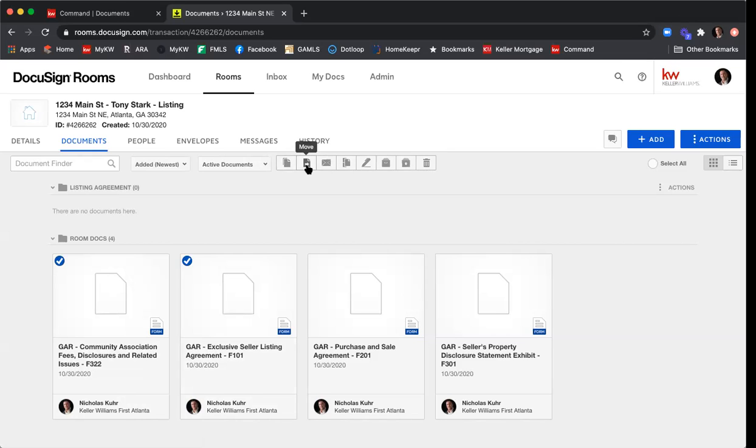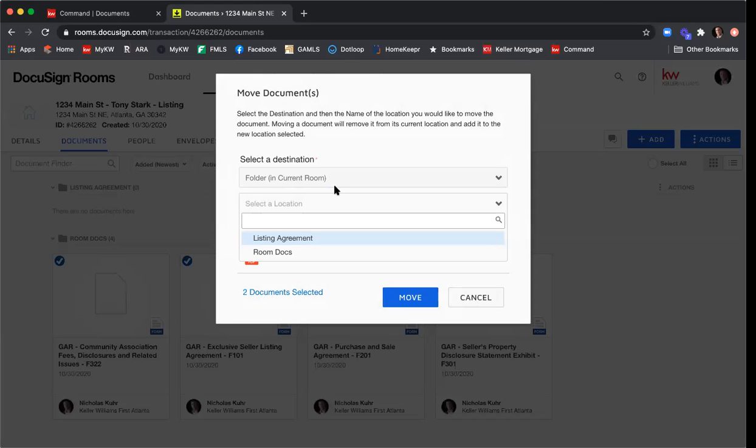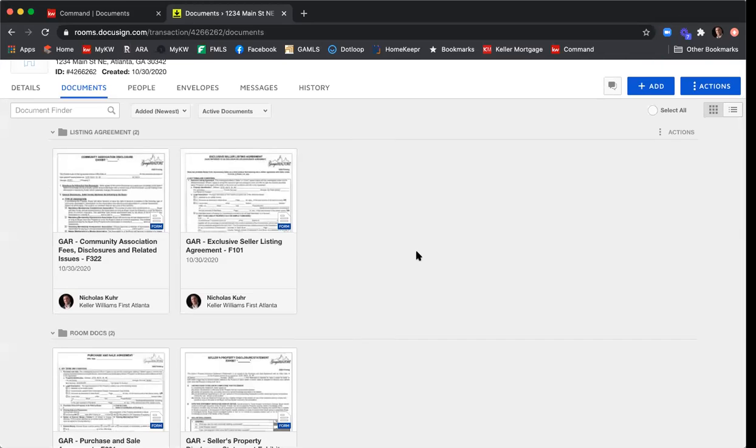So I'm going to click on Move, select a destination folder in current room, and then I'm going to select the listing agreement folder, select Move, and the page will reload, and those documents will have moved into the listing agreement folder.